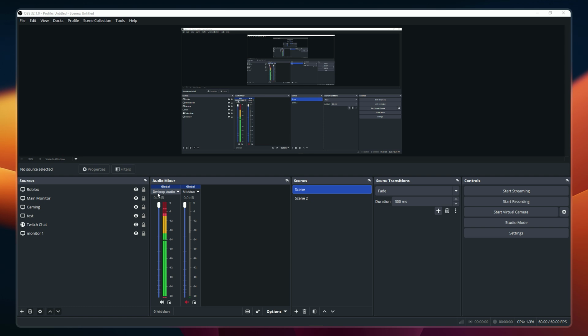Now, in the audio mixer, look for the desktop audio channel. This is the source that captures all system sounds, including Discord. Below the desktop audio label, you'll see a speaker icon. Simply click on this speaker icon to mute it. This instantly silences all desktop audio, including any Discord notifications or voice chat. This method works great if you want to quickly mute all system sounds at once.